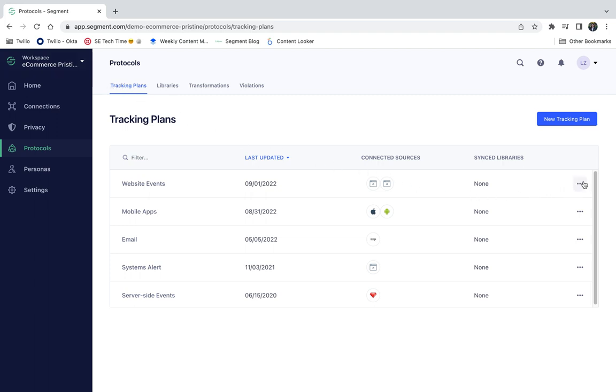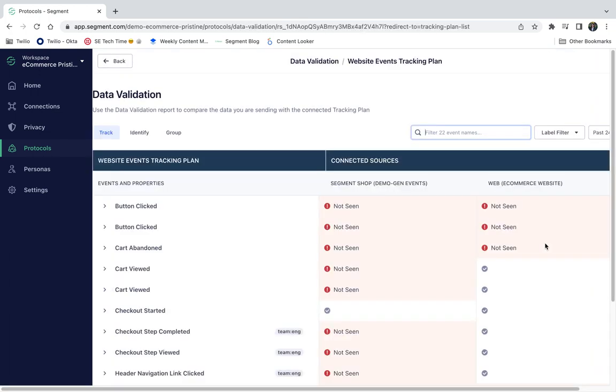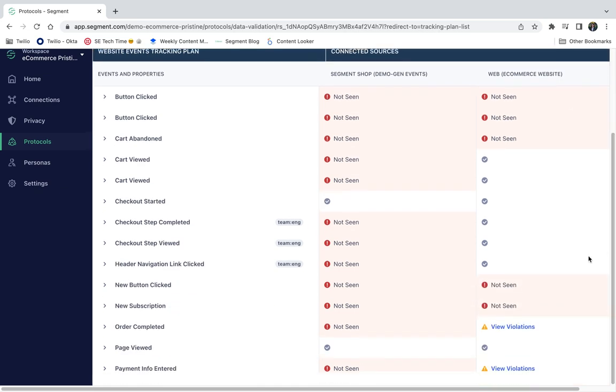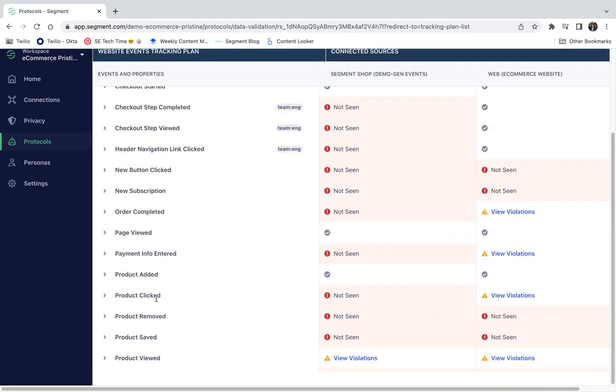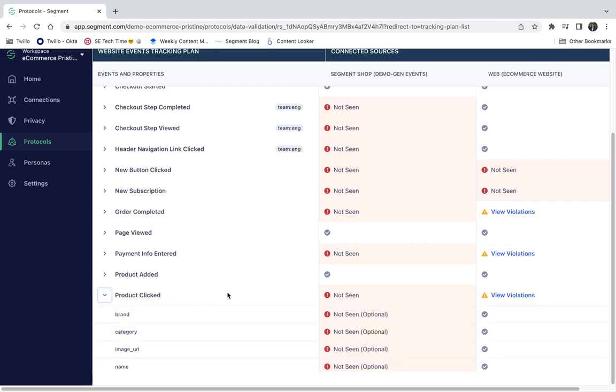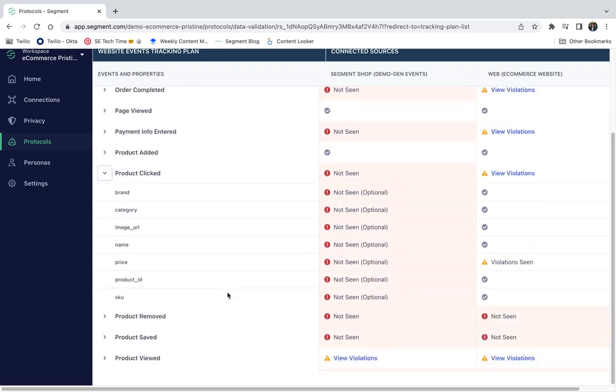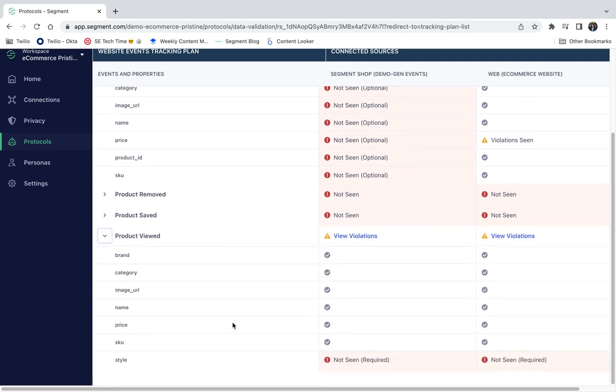When you define the events you are anticipating, you can validate what's connected to it and ensure that the data you're sending through the tracking plan matches what you've defined. When we click on the dropdown, you can see that there are violations on the price under the product clicked event. Or we can see that style was not seen despite being required under product viewed.